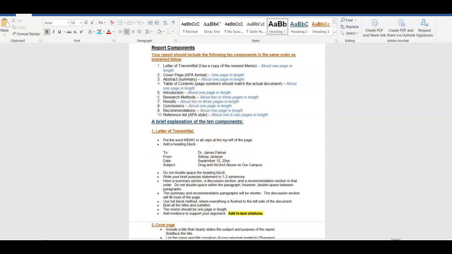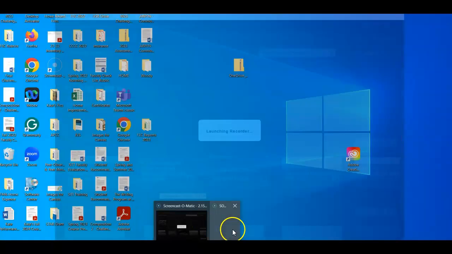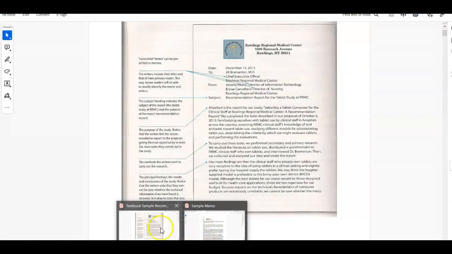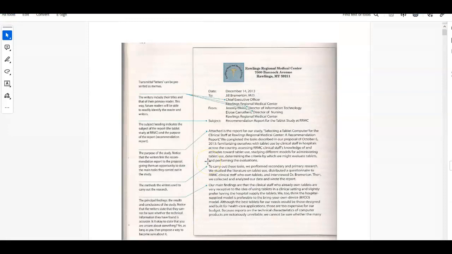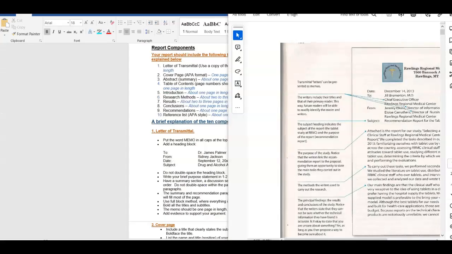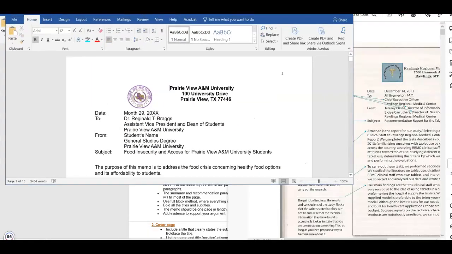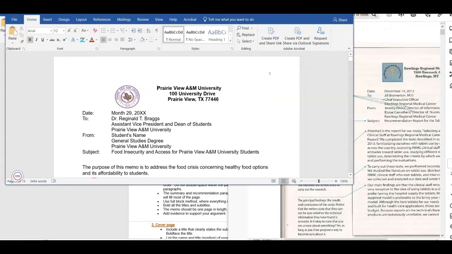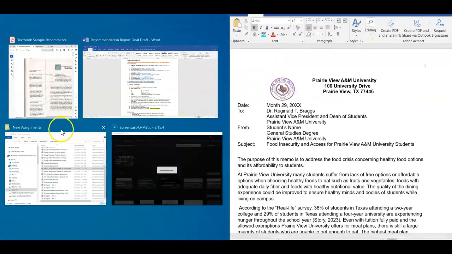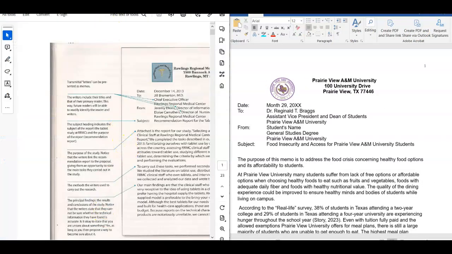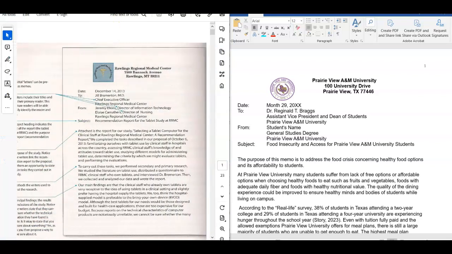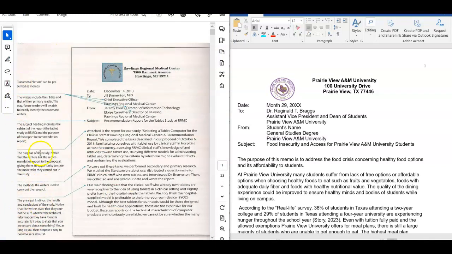So now I want to take you to the sample report that I have shared with you guys. And what I'm going to do is I'm going to put the sample report and a student report side by side so that you can see and compare what your report should look like in comparison to this sample. Okay, these little notes over here, these are notes that tell you what could go in this area or how to do it. Okay, so these are helpful.